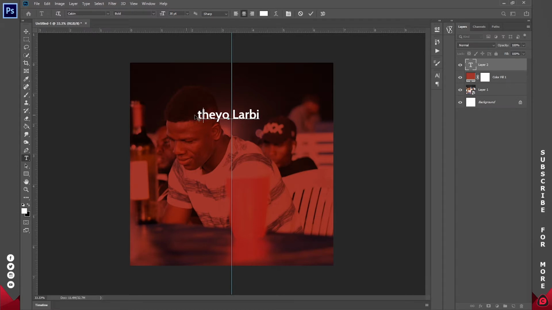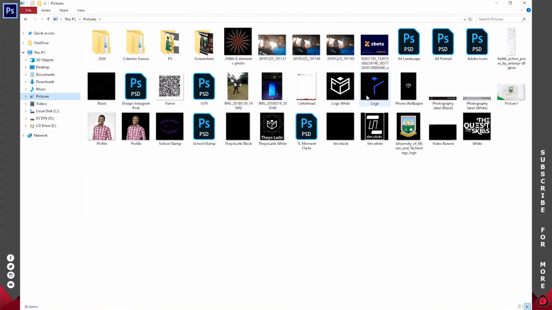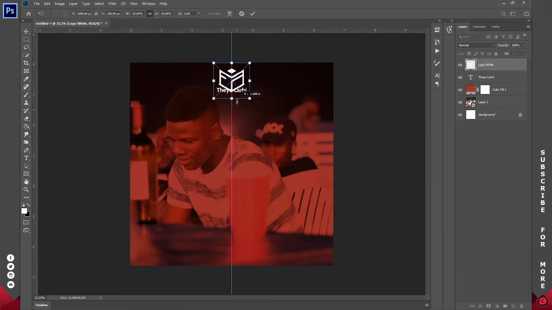This should be capital T. The font I'm going with is called Carbon. You can find the link in the description below. In case I don't forget, I'll have it there so you can download it in case you are interested. And you can also add in your logo. So I'll just quickly search it over here. It should be somewhere around here. I'll pick the white version and I'll just paste it in like so. So somewhere around here should be just fine.